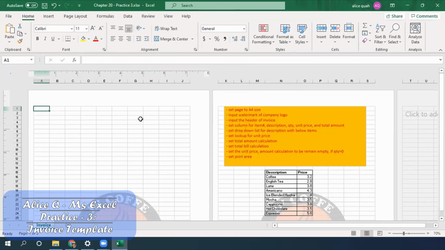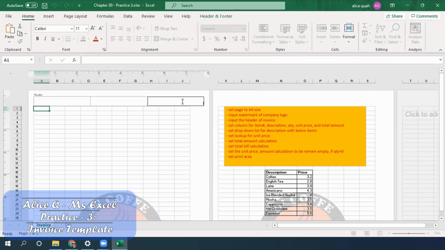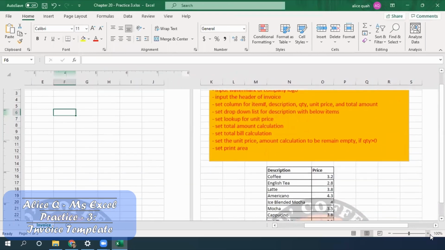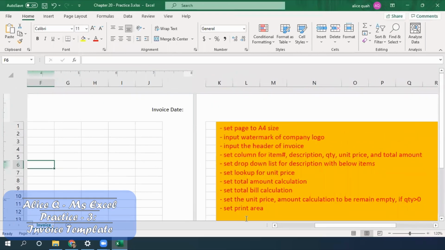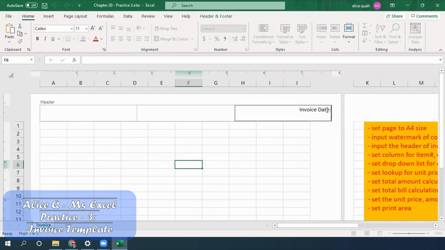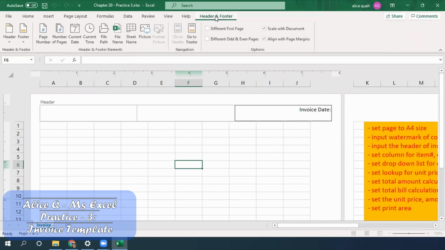Then, we gonna input the invoice date in the header as well. We can input the manual text, let's say, Invoice Date. After that, it shall be followed with the current date. So, we insert the date from the header and footer ribbon. We may format the font from Home ribbon.